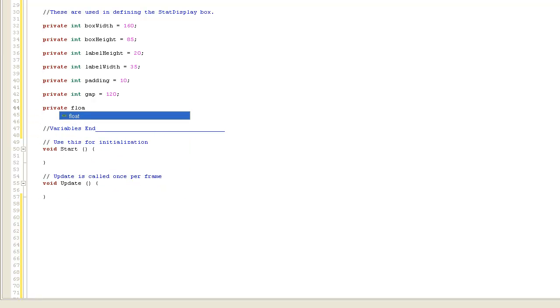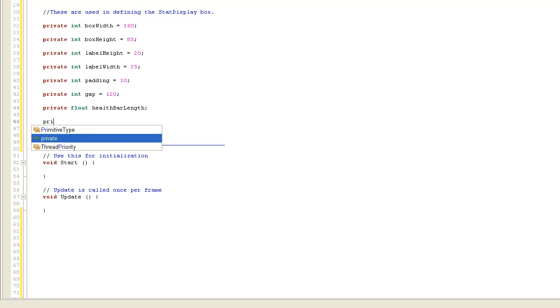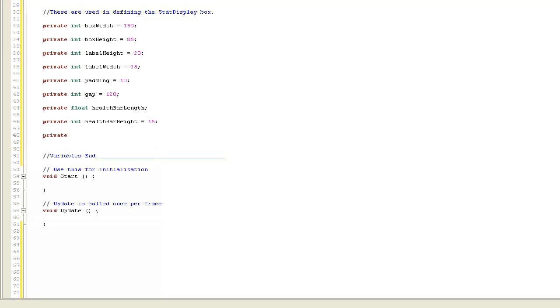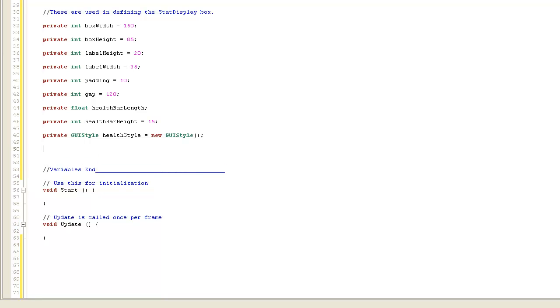Private float health bar length, private int health bar height is equal to 15, and then private GUI style, and I'll call it health style, is the name of this variable. Health style is equal to a new GUI style and the open close round brackets. And you'll see what I'll do with this GUI style in a moment.